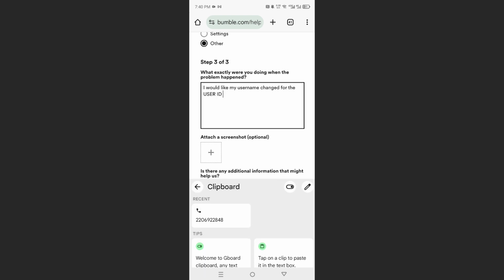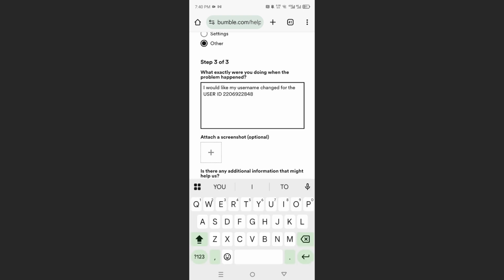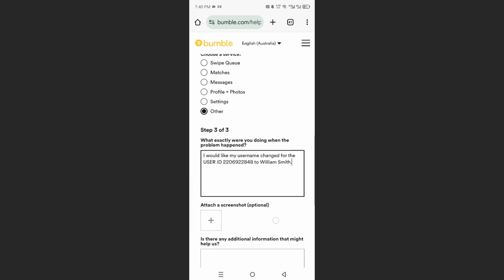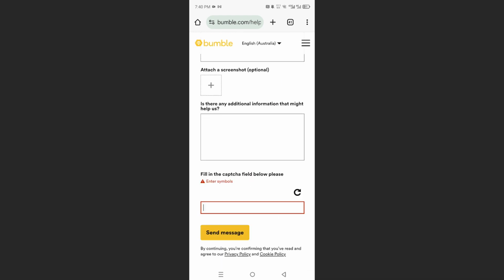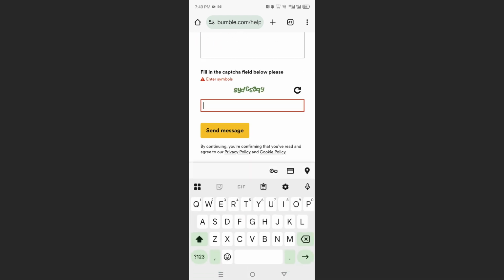Okay, we'll go ahead and paste that right here to William Smith. Okay, and then you want to go ahead and click on send message, and they will go ahead and contact you. So first we need to fill in this CAPTCHA. So go ahead and do that right here.